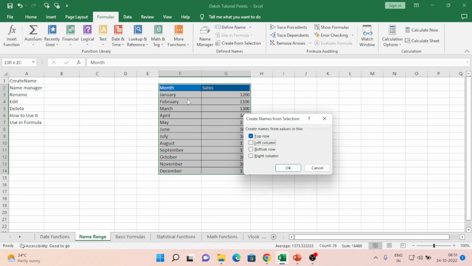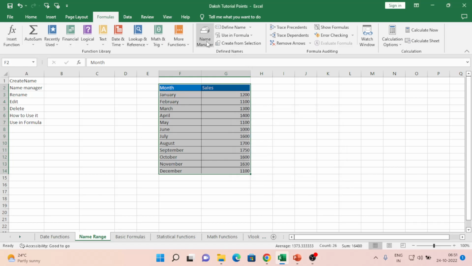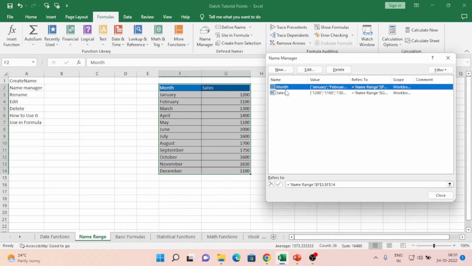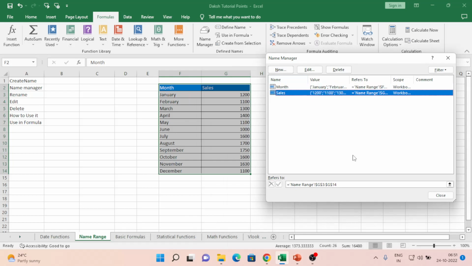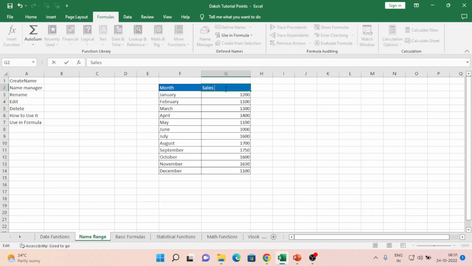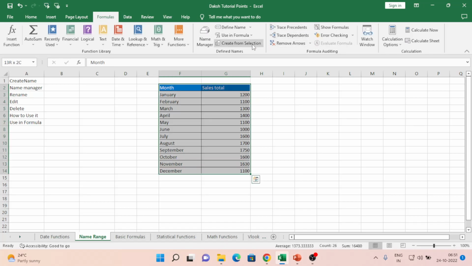Okay, so each of these columns will be created separately. I'm clicking OK, and I'm going to Name Manager. If you observe, two names got created here, one for month and another for sale. And while creating, if I keep a space here, like "sales total", then it will give an error. It will not get created.